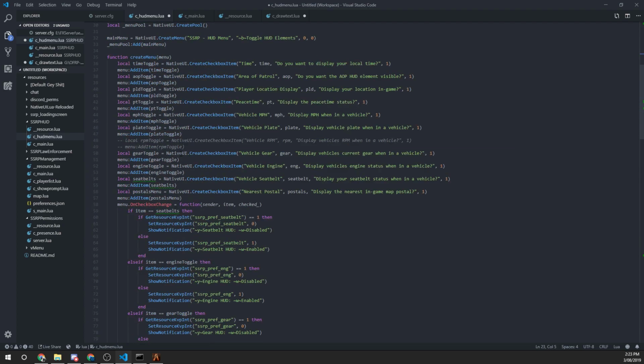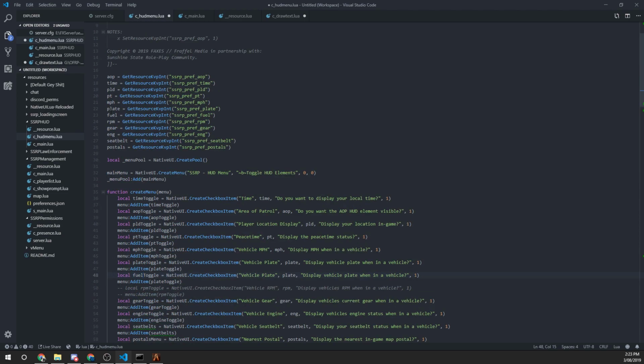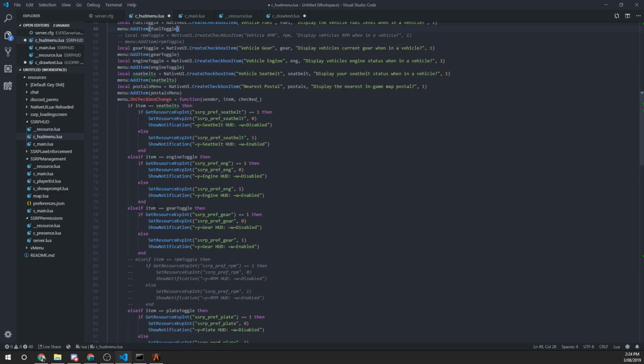Alright, fuel. We're going to find this in here. We're just going to copy it and we'll put it under the plate toggle. Call it fuel toggle. Fuel toggle. Fuel is the variable name. We can copy that. We can chuck it into here. Vehicle fuel. Display the vehicle fuel level when in a vehicle? Do you want to do that? What about nothing? Whatever.